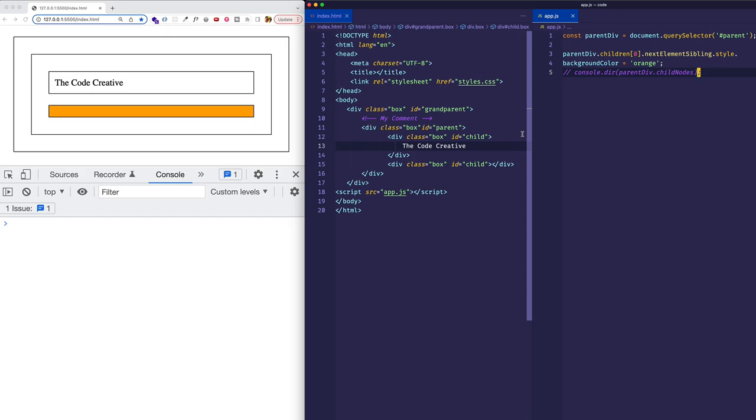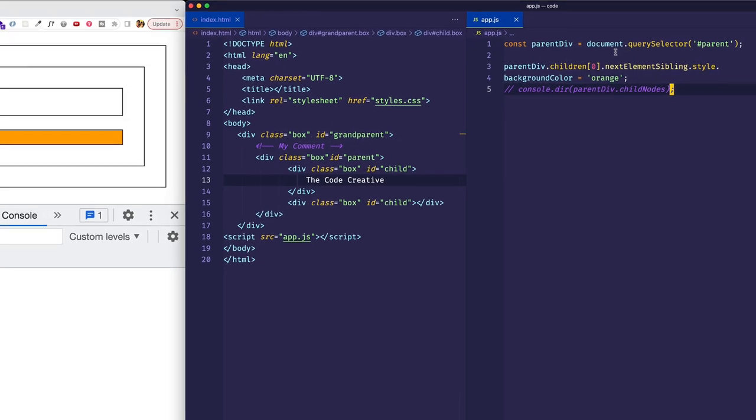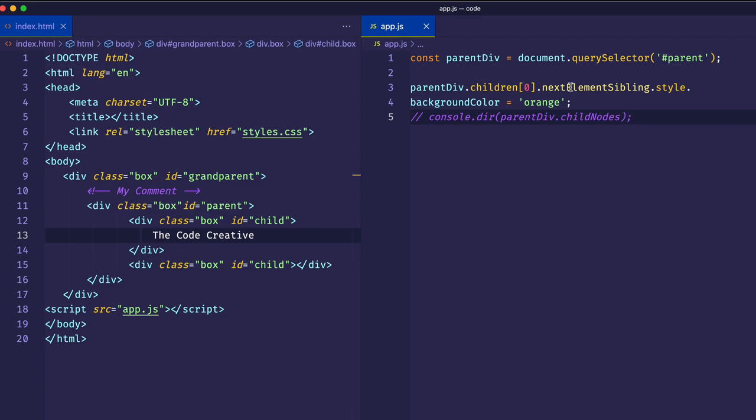One thing that you might have been asking yourself all along is, well, why not just use document.querySelector to get any element? Well, the thing is, if we already have access to an element, using these DOM traversal properties is more efficient than querying the entire document for a particular element.